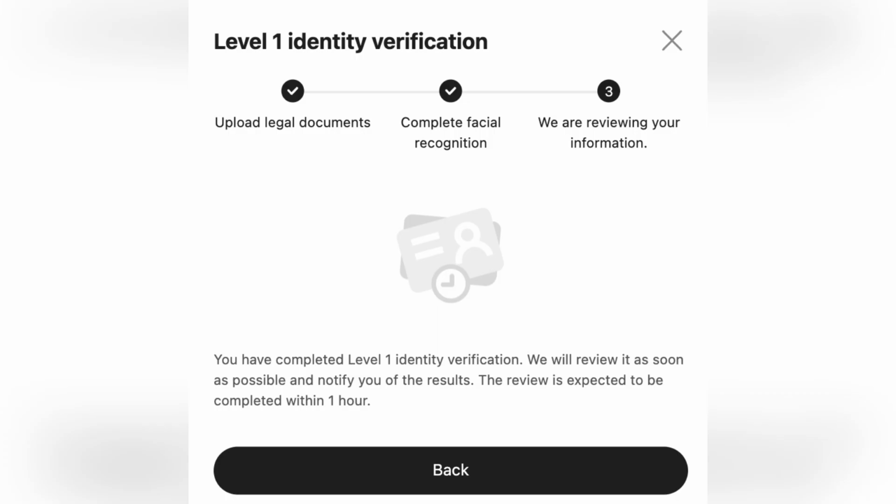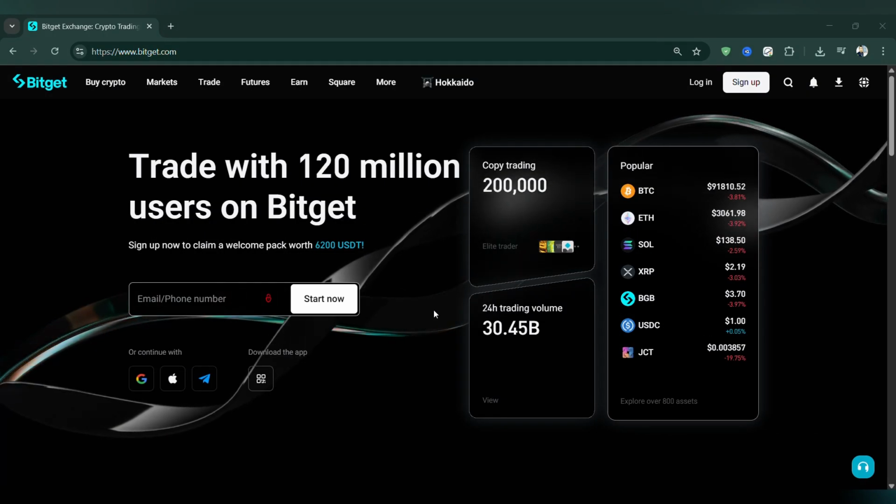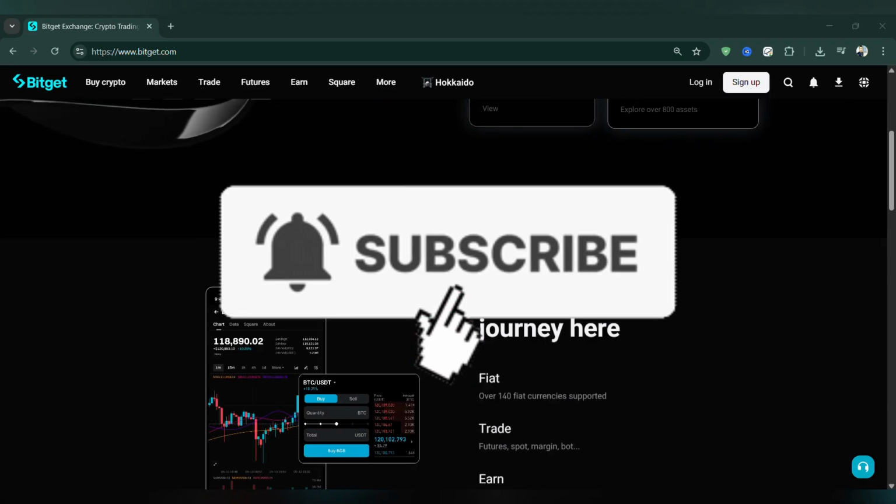Verification usually takes a short time, but it can vary depending on your region. You'll receive a notification by email and inside your Bitget inbox once the review is complete. And that's it! Your identity verification on Bitget is done!